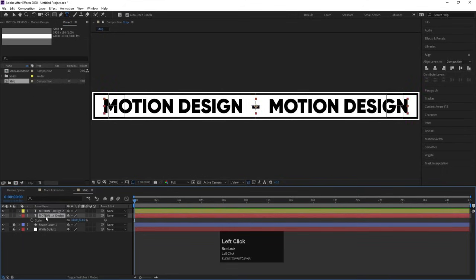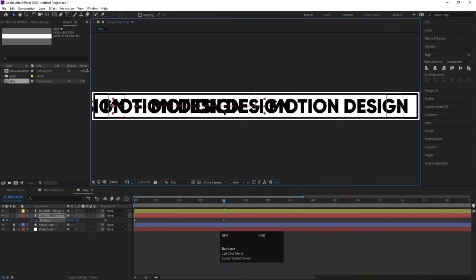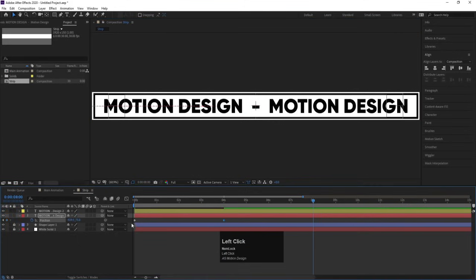Now select this first layer and press P for position, create one keyframe, go somewhere around let's say 4 seconds maybe, and let's press V and move this text from here to here, totally out of this composition over here. Then go to around 8 seconds and we will copy the first keyframe, so hit Ctrl C, Ctrl V. Now select those keyframes and hit F9.